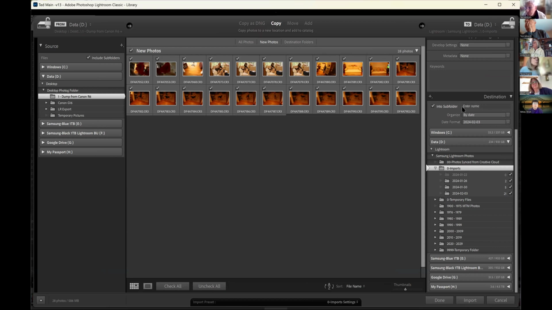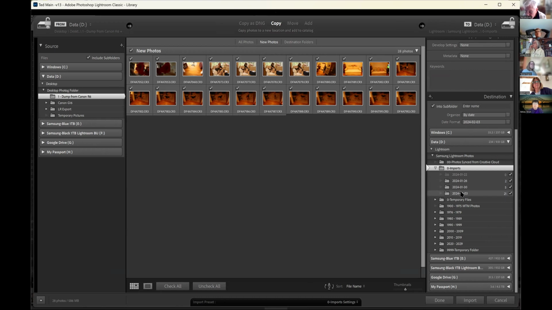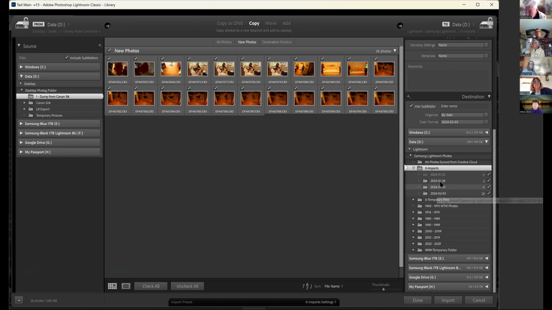You could put it into a subfolder and you could specify the date, but what I'm doing is I'm letting Lightroom do all of the work for me that I would have to do anyway. So I'm not going to give it the name. I'm saying organize them by date and use this date format. So you can see down below, those are the 3 subfolders that it will create for me: 2024-0126, -0130, and -0203. See that, right?